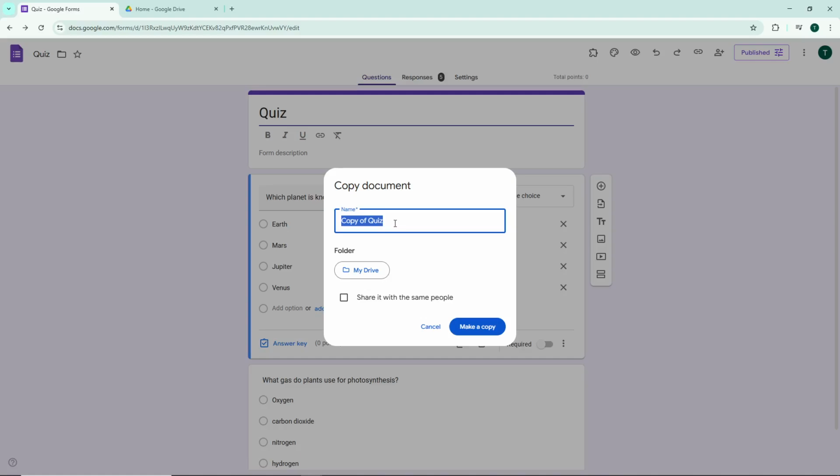A dialog box will appear on your screen, prompting you to enter a name for your copied form. In this field, type in a descriptive name that helps you distinguish this duplicate from the original. You might want to include words like copy, a version number, or the specific purpose this duplicate will serve. This naming step is important for keeping your forms organized, especially if you plan to create multiple versions.